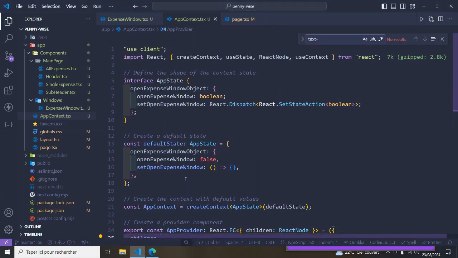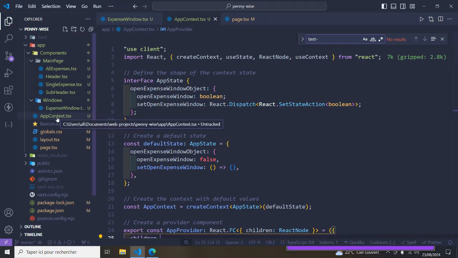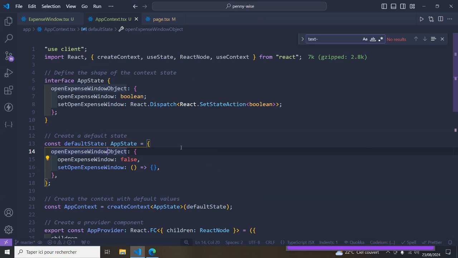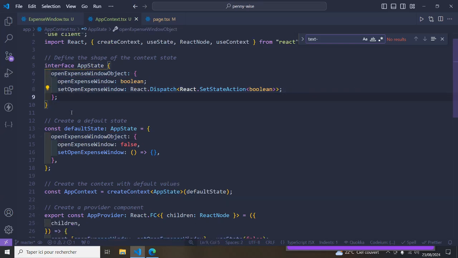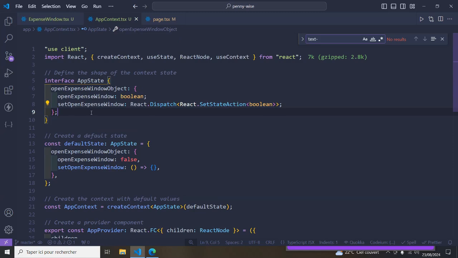So how to be able to create this context API? I'm going to show you. The first thing that I did, I created this app context.tsx. So let me clear that out to be able to see clearly the code. And here, make sure to add the use client, because in Next.js, all the components are by default server components. So we need to use the use client to make them client components. And here, the first thing that we need to do, we need to define an interface, defining the shape of the context state. Because we're using TypeScript, we need to do so.